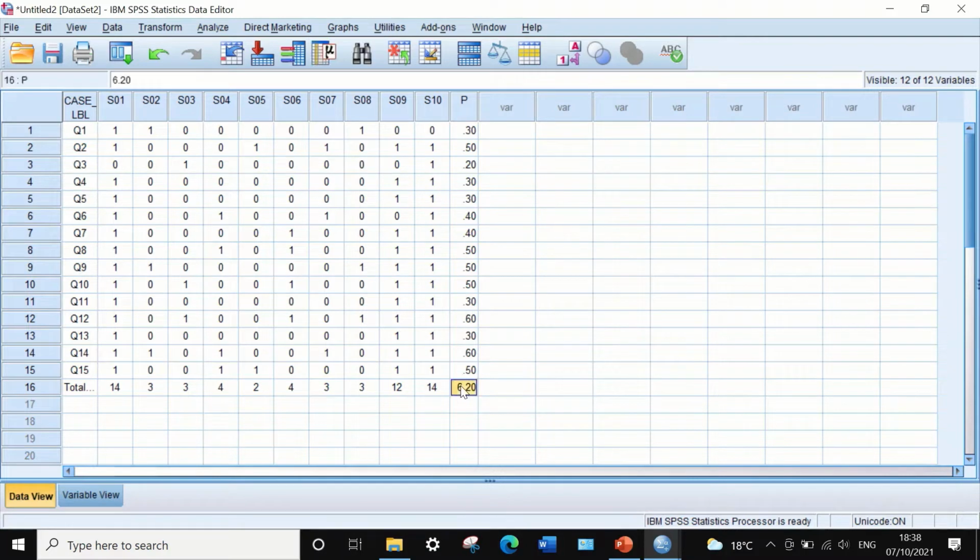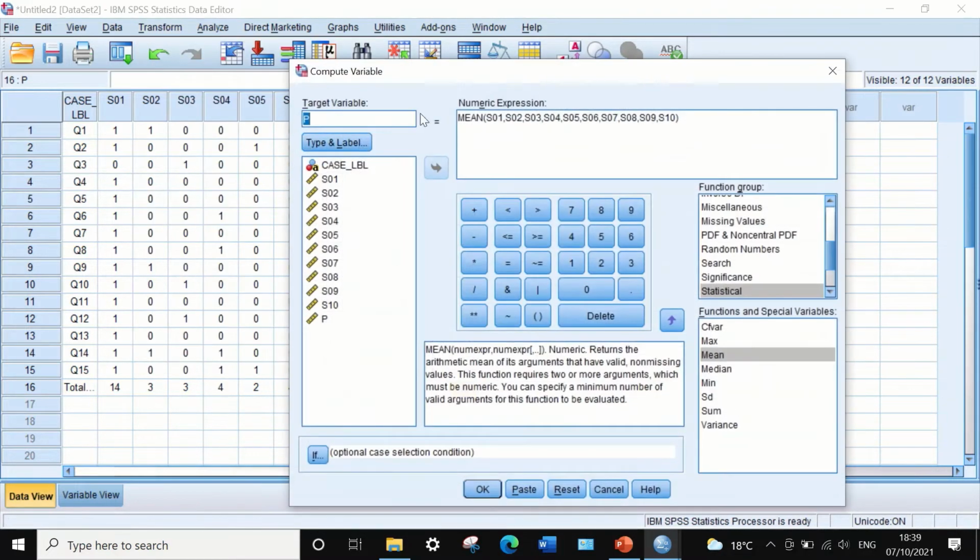We're going to ignore this value here for the total. So we can see here this is the proportion for the correct answer achieved by student for each individual question.